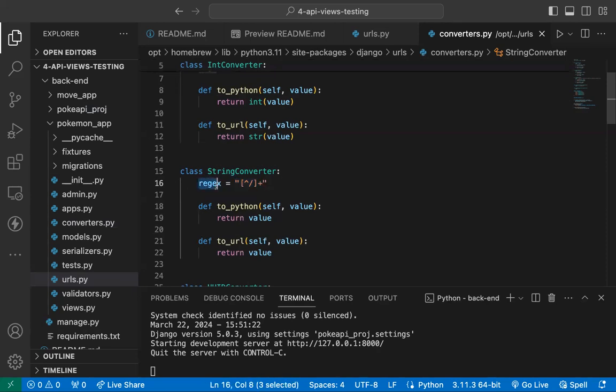It has to explicitly be named regex since that is the attribute that it will be looking for. Does that answer your question? Yes, that's something I might have overlooked if I didn't know that. Thank you. Of course. Yeah, no problem at all.